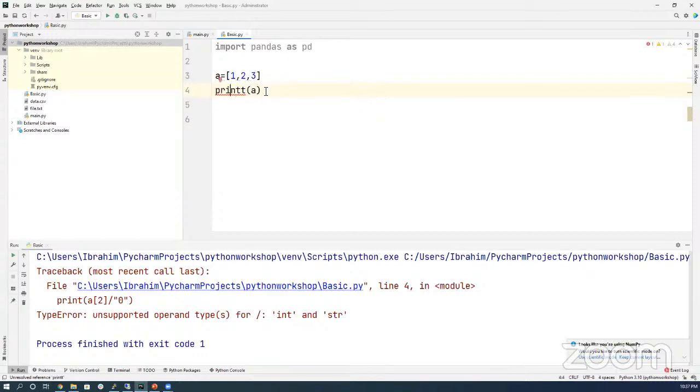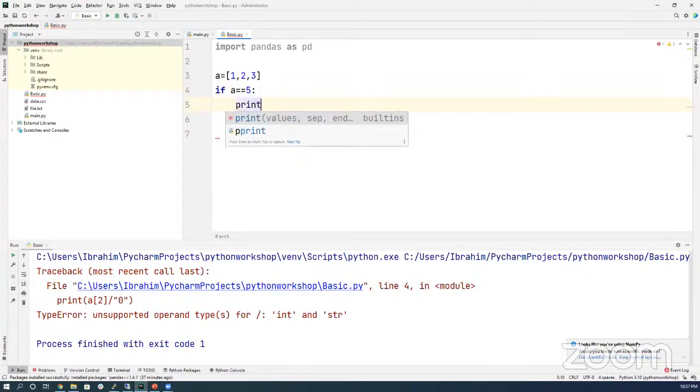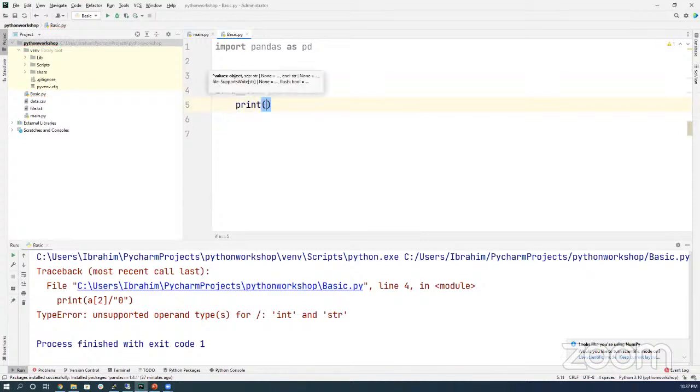But the problem is when I have a semantic error. If I do if x equals 5 and print, suppose my intention is not to put 5. My intention is to put 3, but by mistake I put 5. That cannot be discovered by the program. It will never be discovered.